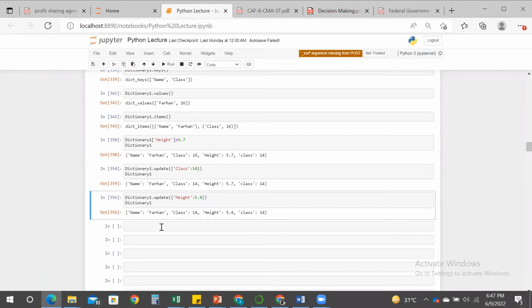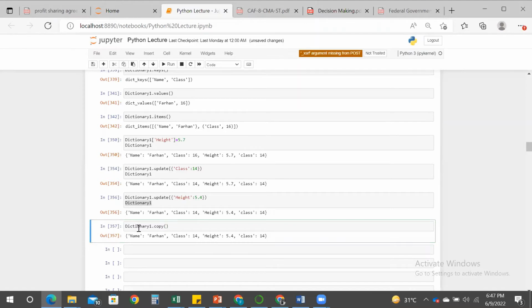in Python. So here we are on Python, and let's first create a copy of the dictionary by using the copy function. So we will copy the name of the existing dictionary, that is dictionary 1, and then use the copy function and give parentheses. When I run this, output is generated, which is the original dictionary, which is dictionary 1.